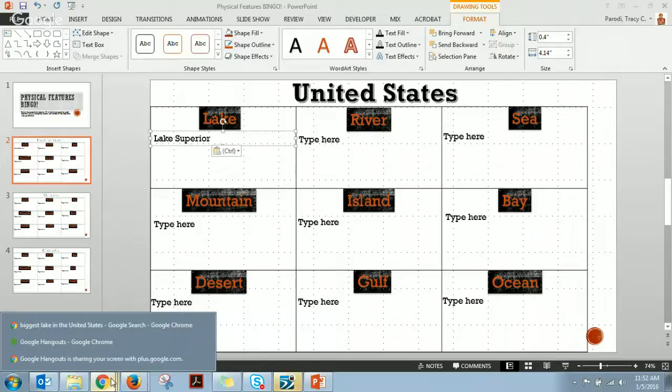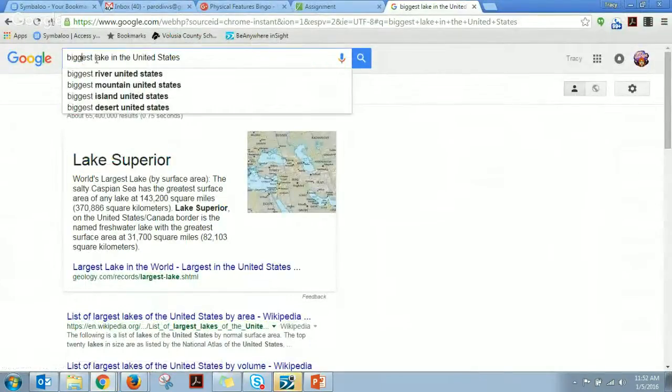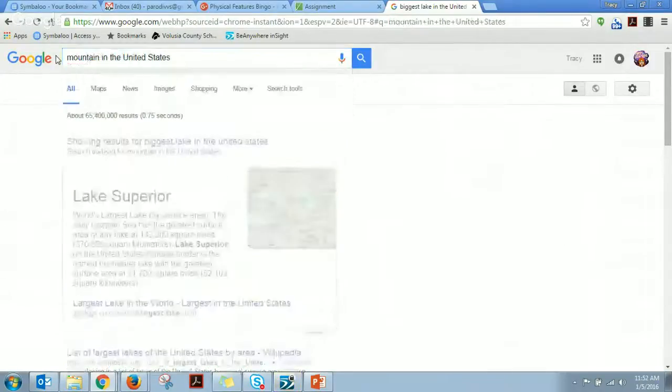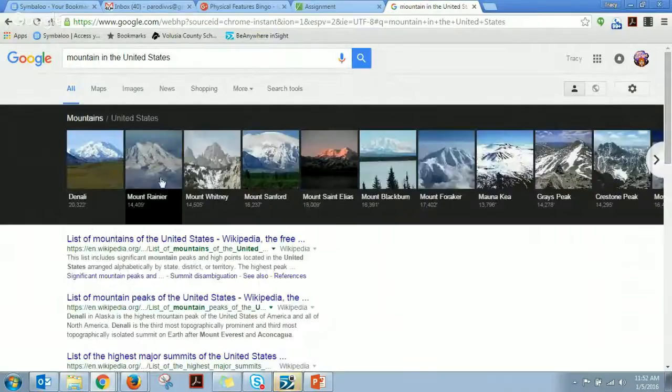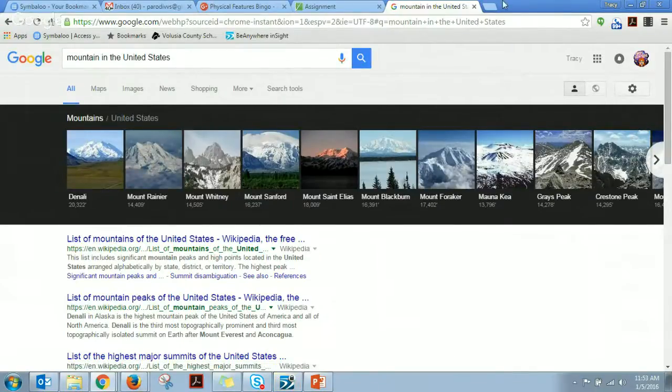Where was I? Right here. Instead of biggest, let's just put mountain this time. Mountain. Now here are mountains. Here's the tricky part. If you just type in mountain, you might get the wrong answer. So for instance, let's look at Denali. I'm going to come over here.